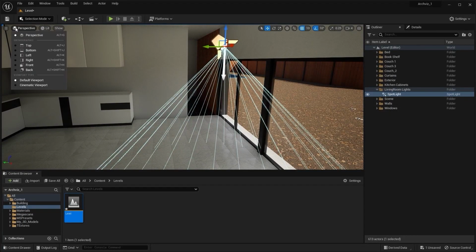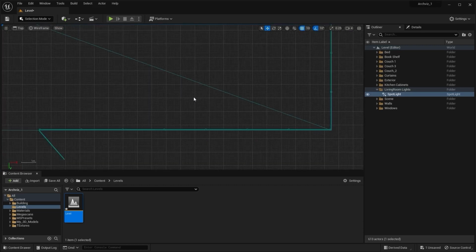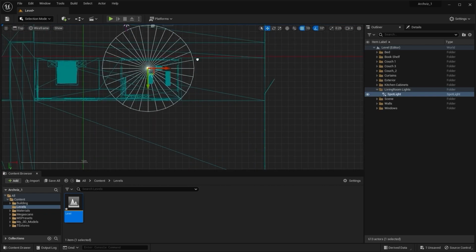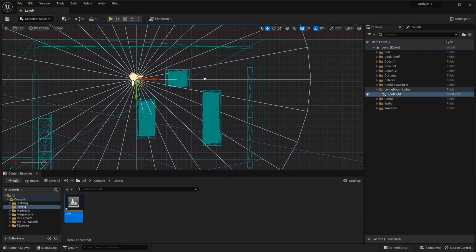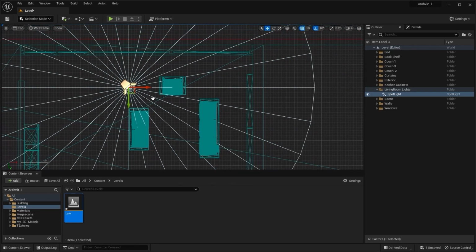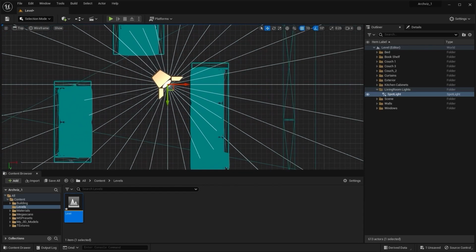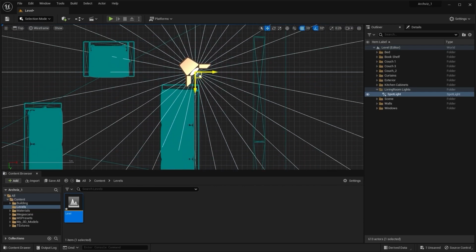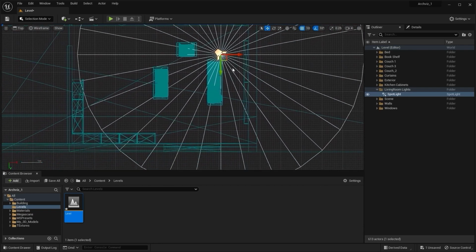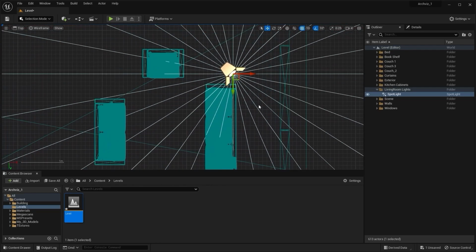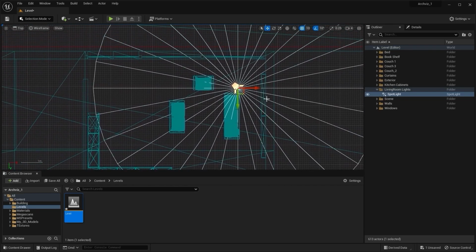Let's go into the top view. I'll select this perspective option and I'll select top in this menu. You can also press Alt J as a shortcut. I'll go into the top view and let's adjust the position of this light. Let me move this and I'll place it right here. Now I'll change the snapping size to maybe 100, and make sure your snapping is enabled.